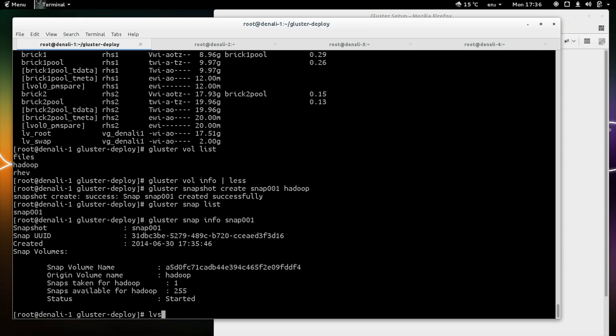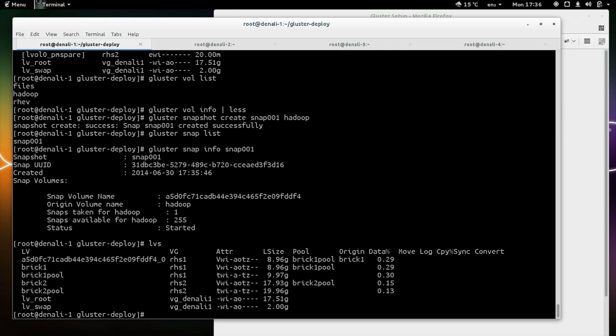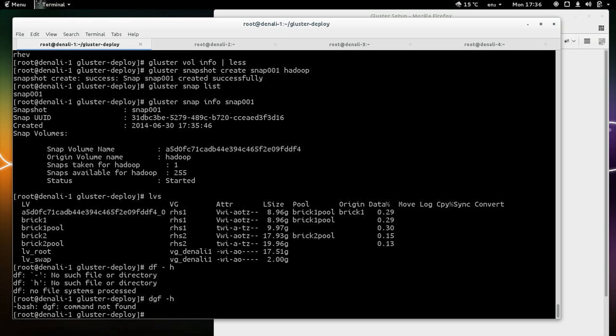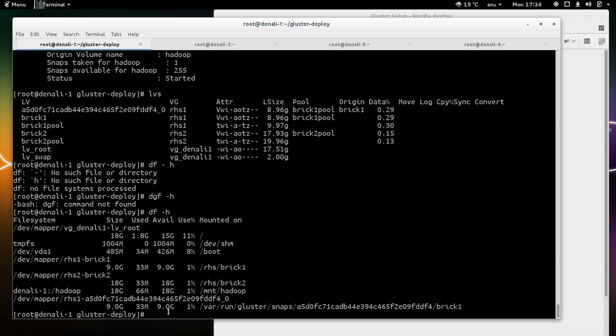If we look at our LVs, we can marry this snap volume name to this LV. So that's where you see the association. The other thing that's worth pointing out is when you do a df now. For every snap that you take that's currently active, you'll see a var run gluster snaps entry listed in df.